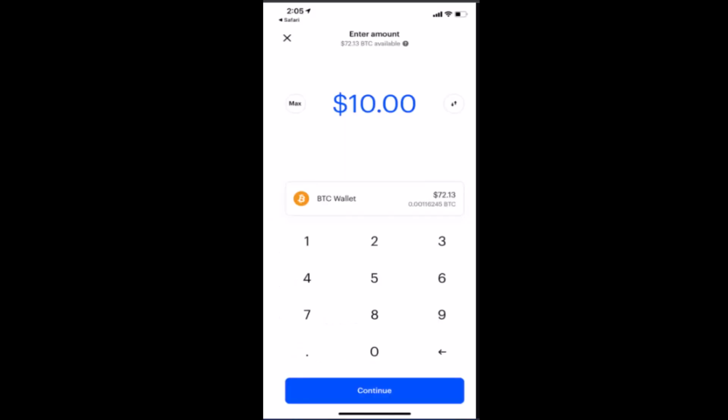As you tap on send, on the other interface, you have to select the cryptocurrency that you want to send, and once you're done selecting it, now you have to enter the amount of cryptos that you want to send. So you have to enter the amount, and once you're done entering the amount, tap on continue.